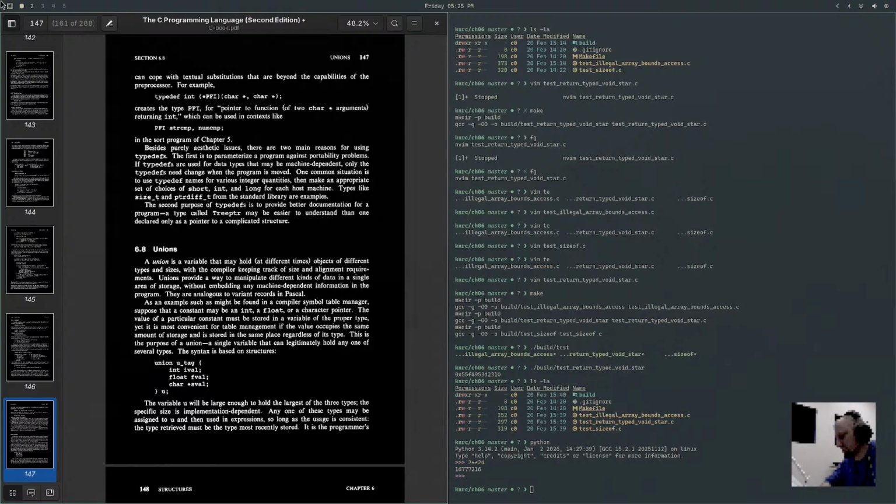The second purpose of typedefs is to provide better documentation for a program. A type called tree pointer may be easier to understand than one declared only as a pointer to a complicated structure. Unions. A union is a variable that may hold at different times objects of different types and sizes, with the compiler keeping track of size and alignment requirements. Unions provide a way to manipulate different kinds of data in a single area of storage without embedding any machine-dependent information in the program. They're analogous to variant records in Pascal.